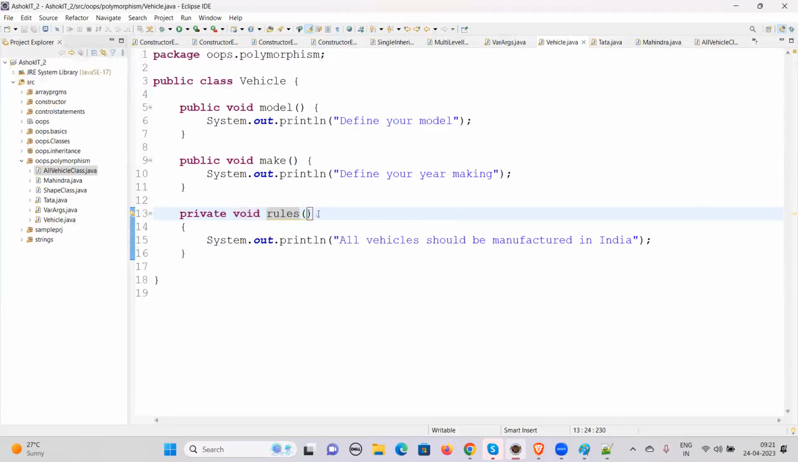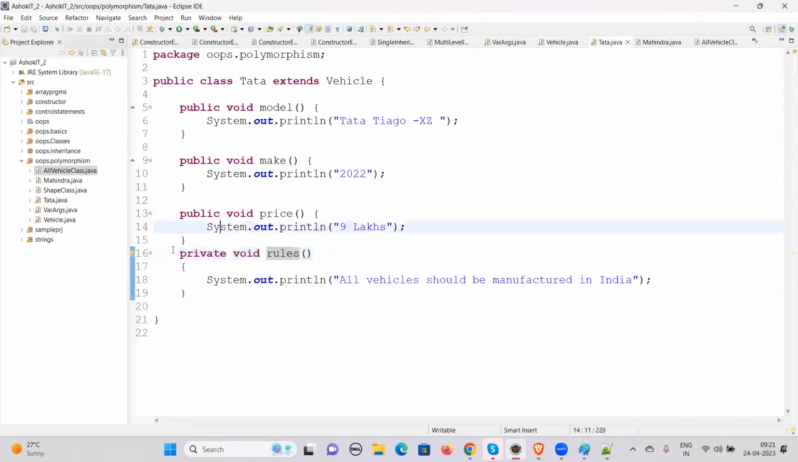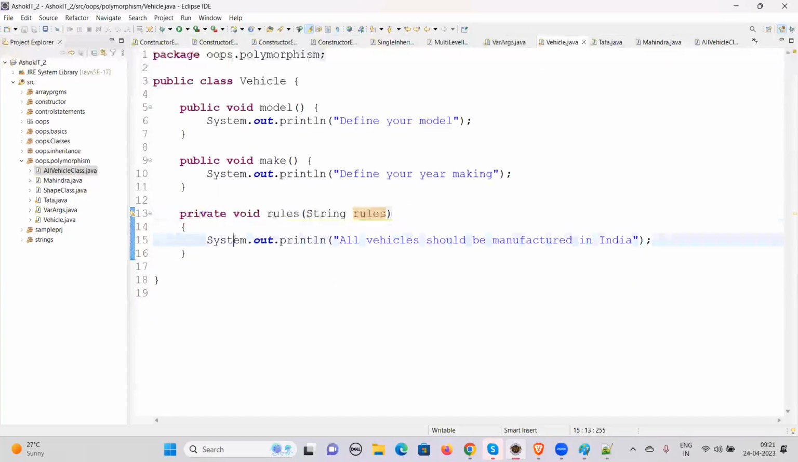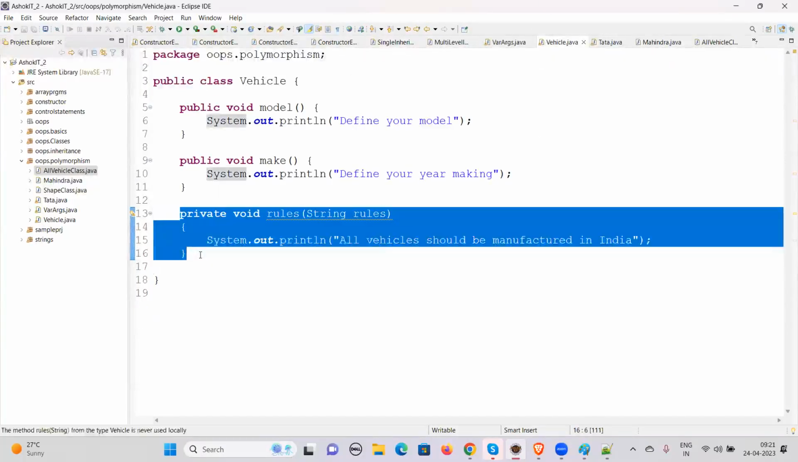Now as I spoke about, we can have the same method name with the same parameters. For example, I'm going to give it as a string rules and take the same thing here in the data class. Okay, so now you see why it is not overriding? We cannot override any method which is declared as private.